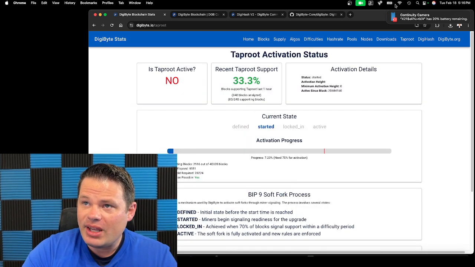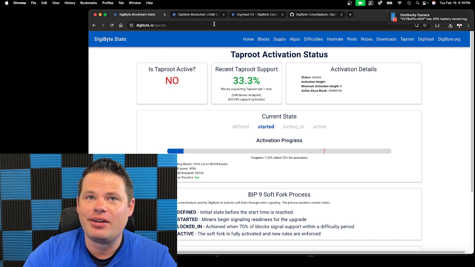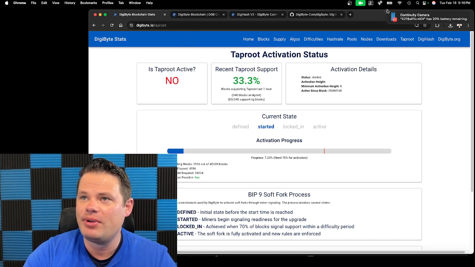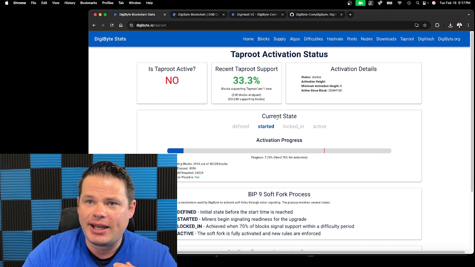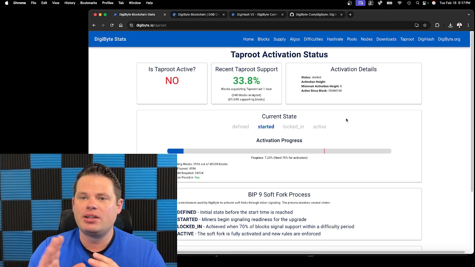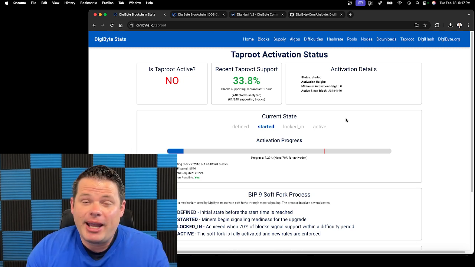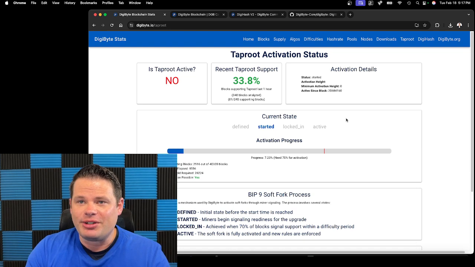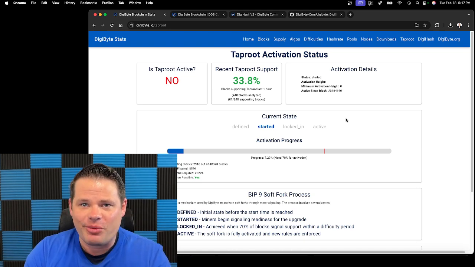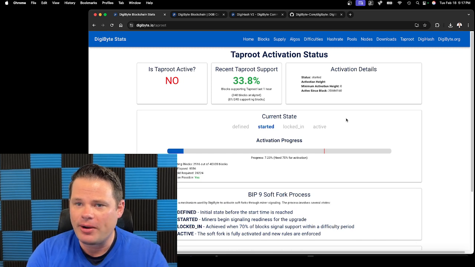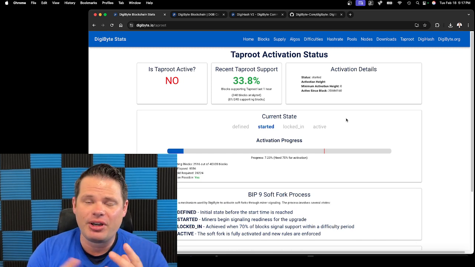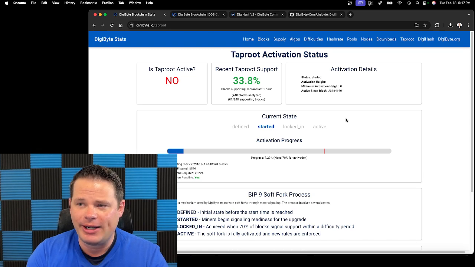If you haven't seen it yet, you can go to digibyte.io/taproot and see the current activation window. The way this works, we're doing a soft fork, which is basically miners voting on whether they want to upgrade the network with Taproot support. So far, we've got 30 to 40% of the network upgraded.